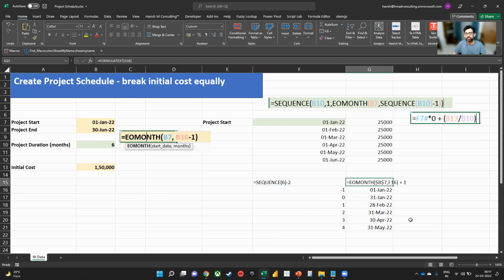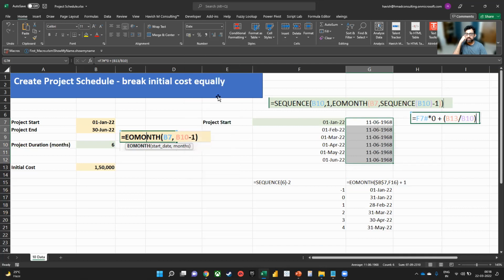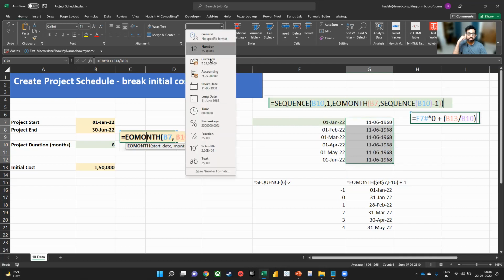The last question is that I apply the formula, but I get the date actually. In which one? In this one? Yes, sir. Just convert it into a number in the format. Okay, okay. Right? A date will come like this. So just convert it into a number.